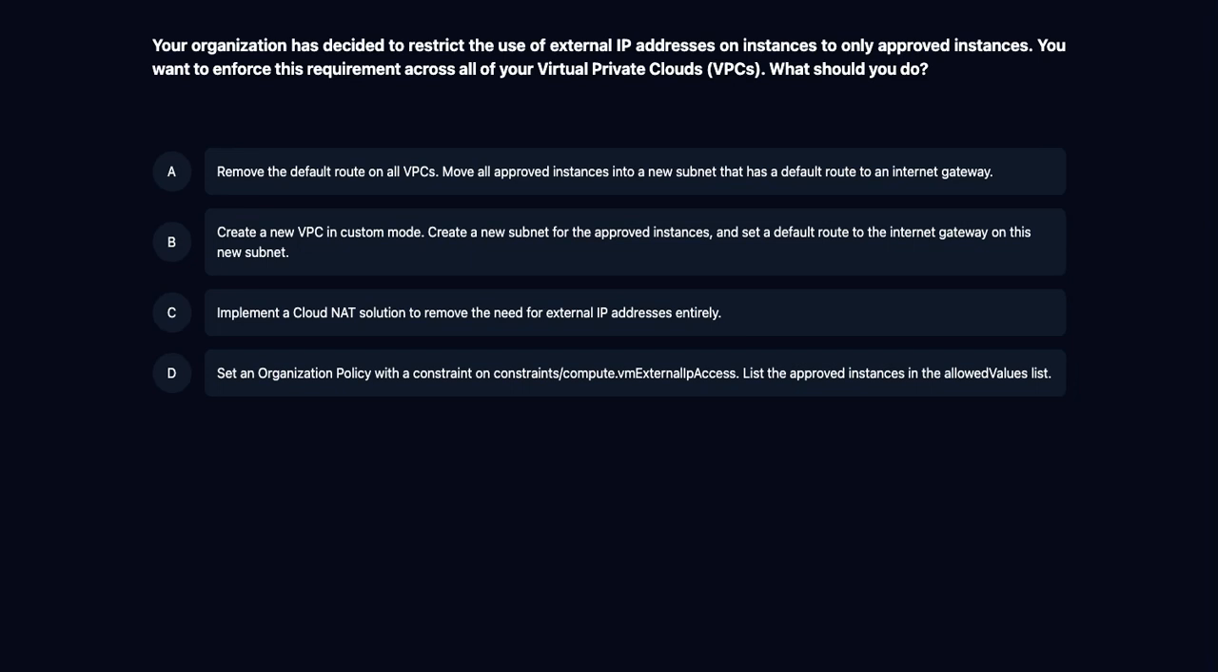Option B. Create a new VPC in custom mode. Create a new subnet for the approved instances and set a default route to the internet gateway on this new subnet. Option C. Implement a Cloud NAT solution to remove the need for external IP addresses entirely. Option D. Set an organization policy with a constraint on constraints/compute.vmExternalIpAccess. List the approved instances in the allowed values list.